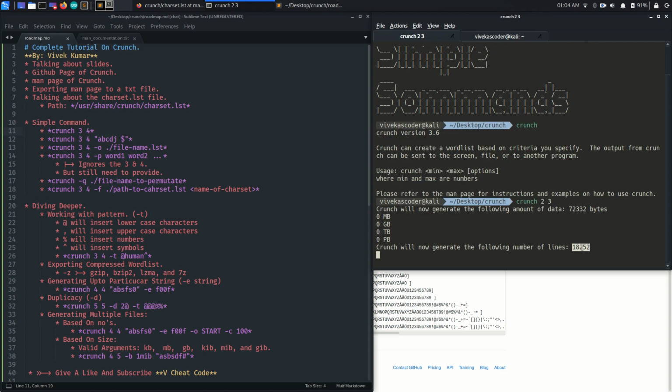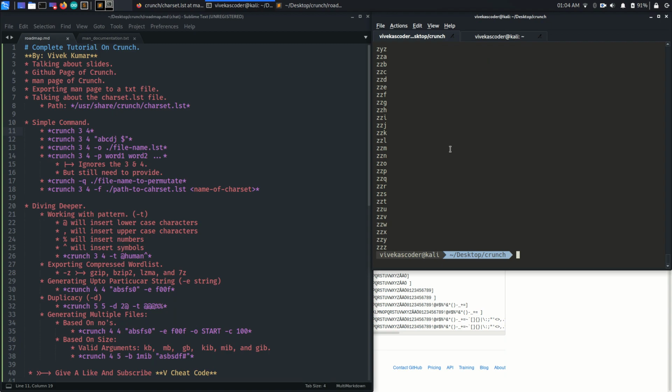Now you will find that this generates this number of lines. You will find this is the generated word list. Now it's not convenient to print the word list in your terminal screen, right? So every time you generate a word list, you would like to export it to a file so that you can use it for attacks like brute force, right? We will see that in a while, but let's talk about providing our own character set.